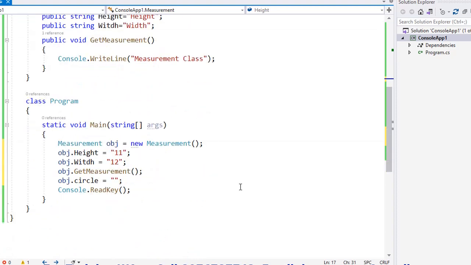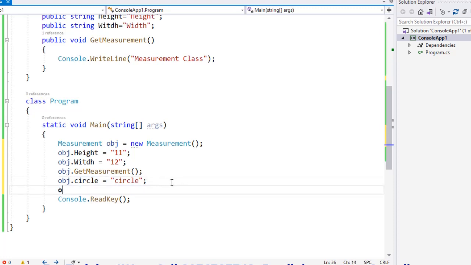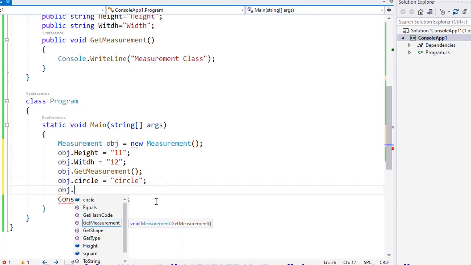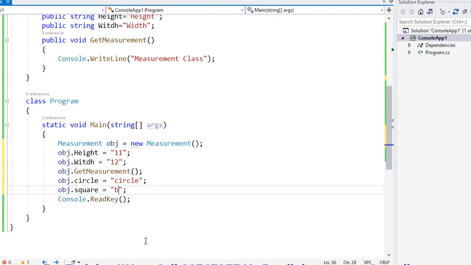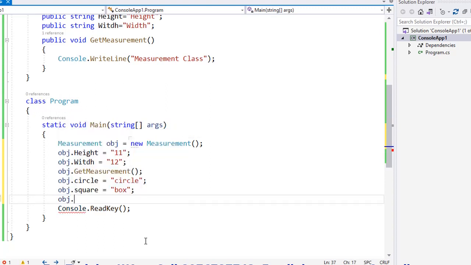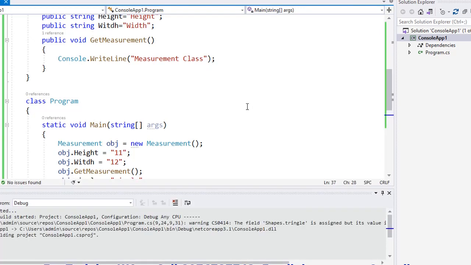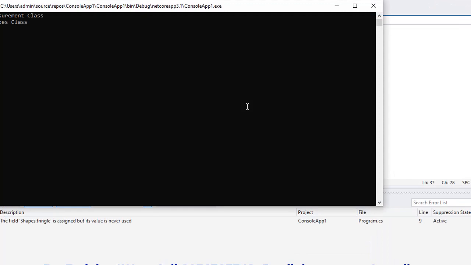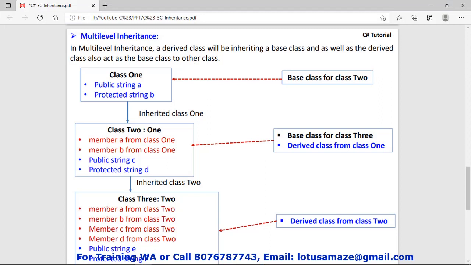So if I check again, the error is gone. Then circle, object dot square, and finally the object dot GetShape method. So this is a case of single inheritance. If I run this program, you can see the program compiled successfully and we have some message. Next one is multi-level inheritance.